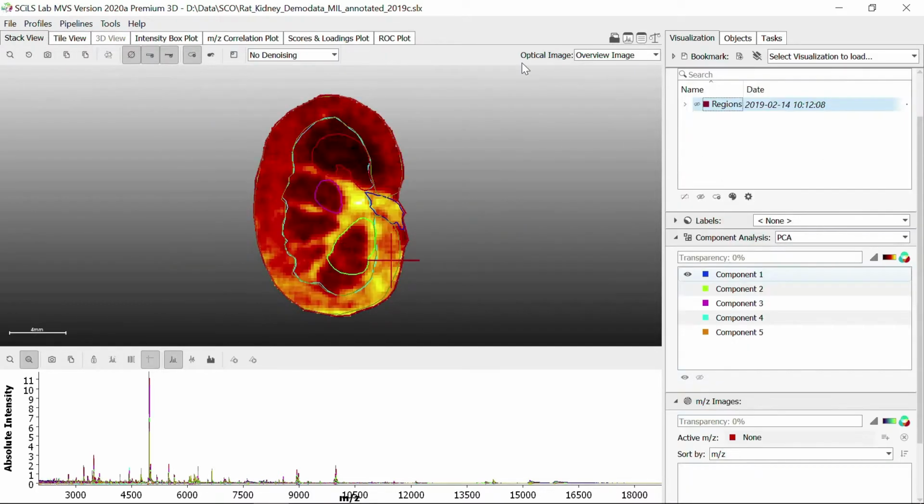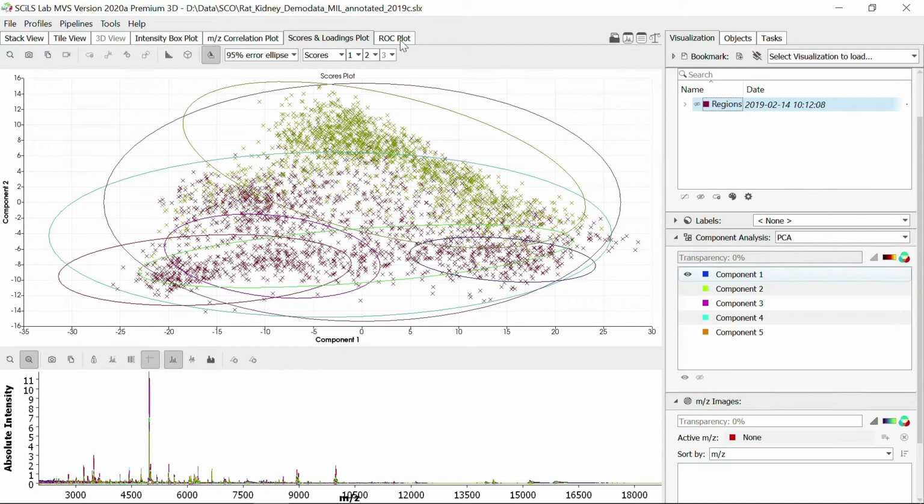So the real power of component analysis, though, is in the scores and loadings plot, which allows you to plot the results of the component analysis against each other. So if you navigate to the scores and loadings plot tab, you can see by default the scores plot is shown.